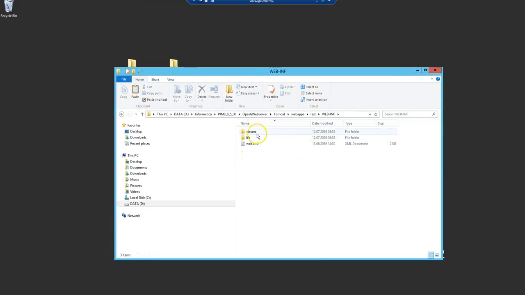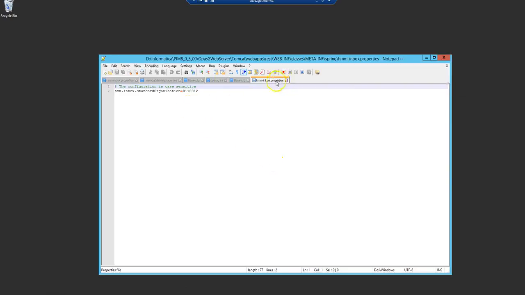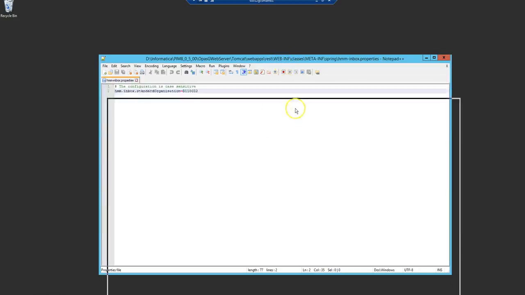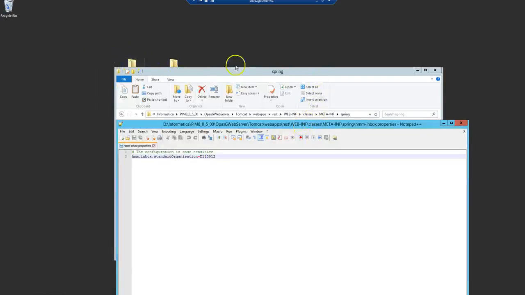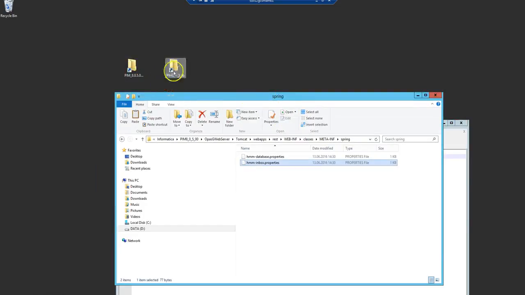Let's go to WEB-INF, then classes, META-INF, spring, and you will see two files: the HMM database properties and the HMS inbox properties. Both files are used for the integration and are also important for the Supplier Portal. If you open the file now, you see a D number. The D number is a basic customer number you want to use. The question could be, where can I find my customer number?